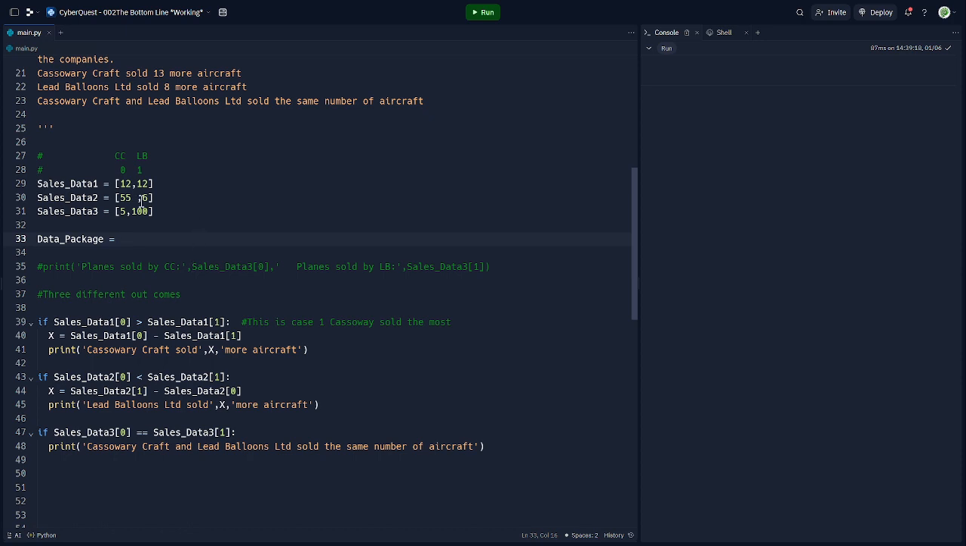And inside of that data package, I'm going to put all of my data here. So we'll take sales data 1, sales data 2, and sales data 3. So 1, 2, and 3. Now we have our data package that I just took all this information and stuck in there. Now I need to look at each one of these individual data packages one at a time.